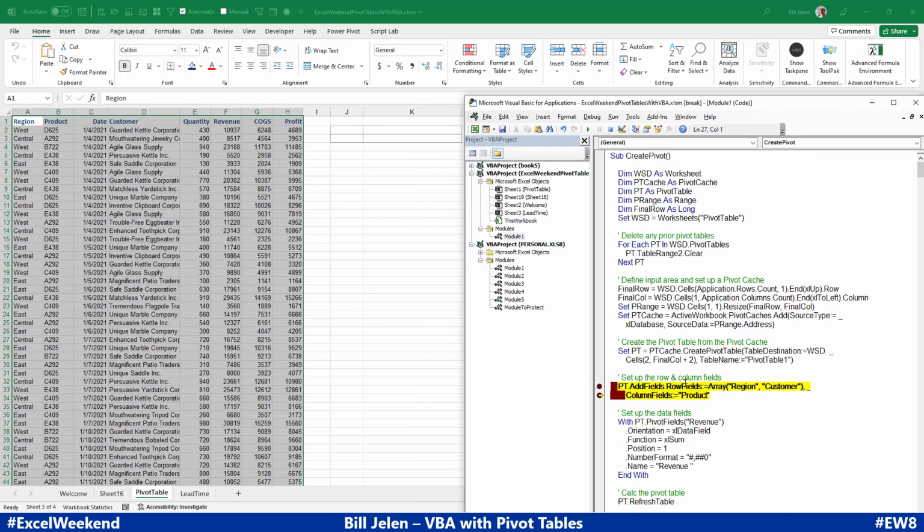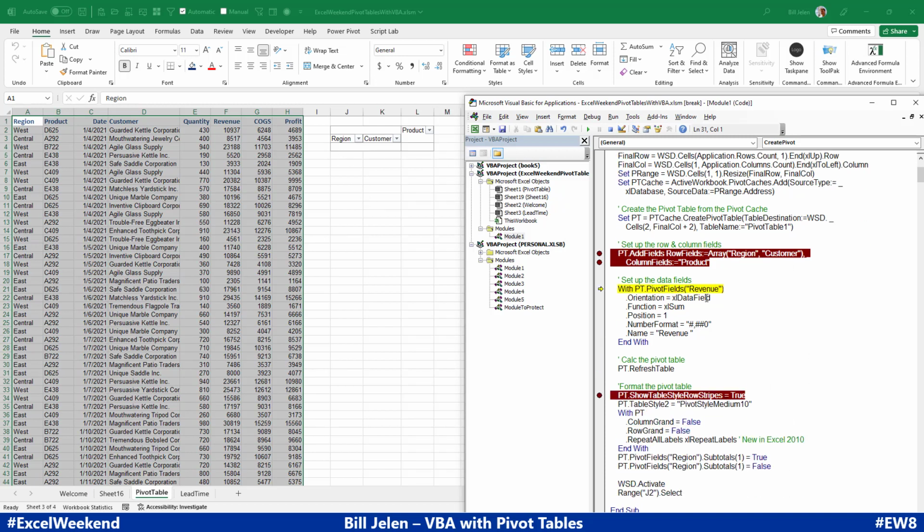So for the row fields down the left-hand side, we're going to put region and customer, and we pass those as an array. For the column field, we put product. So there's our region and customer and product. And then our value field. In the old days, it was called a data field. So we're taking that revenue field, setting the orientation to be xlDataField.